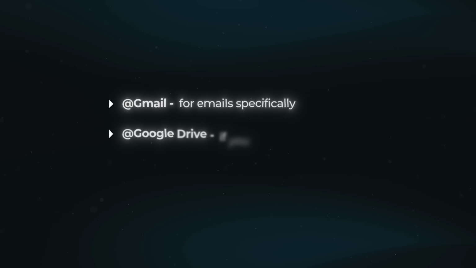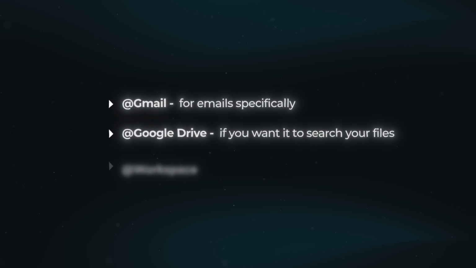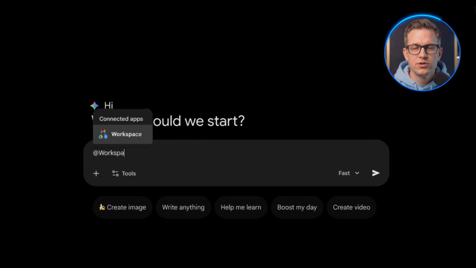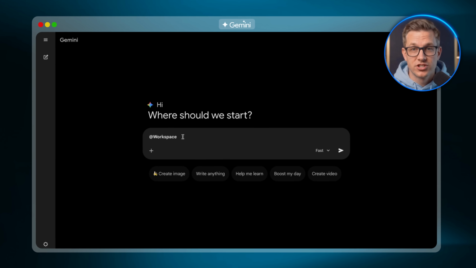The @ symbol is basically how you tell Gemini which tools to use. You can type @ Gmail for emails specifically, @ Google Drive if you want it to search your files, or @ Workspace to capture everything at once. It keeps all your Google apps accessible in a single chat without switching between tabs. And this Workspace connection is already useful on its own, but it gets even better when you combine it with what I'm about to show you.